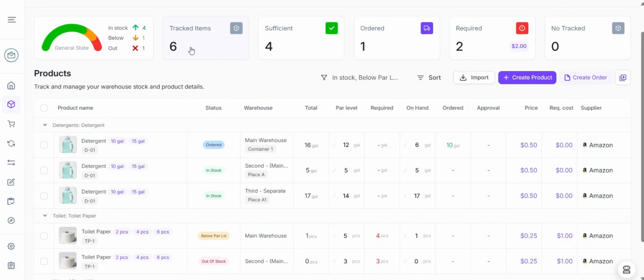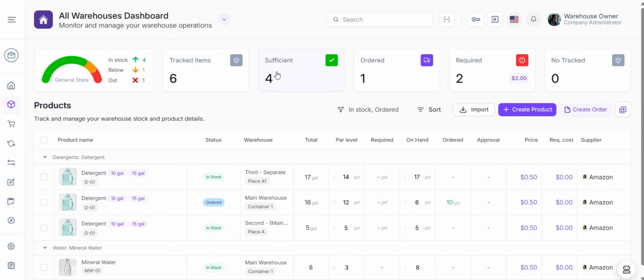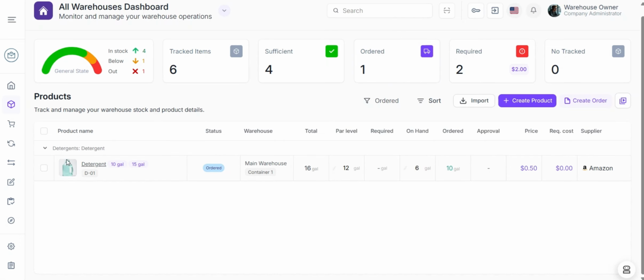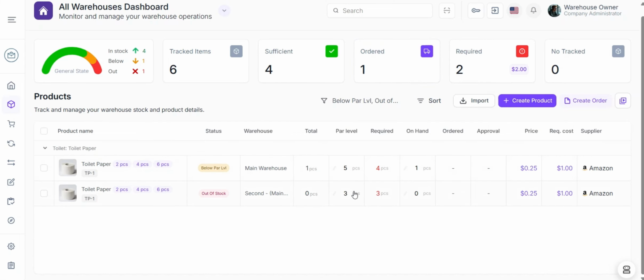At the top, you will see information tiles for different stock parameters. You can also click any tile, and the table will automatically filter by that parameter. For example, you can quickly display all products that have already been ordered, or filter the table to show only the products that need to be reordered immediately.